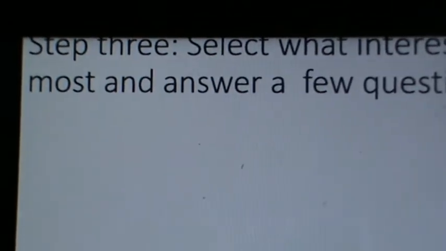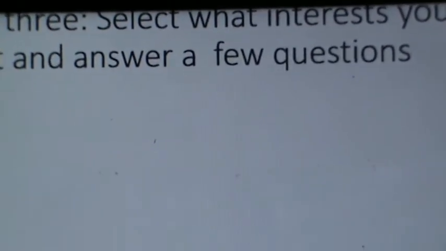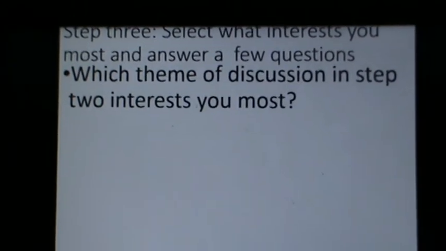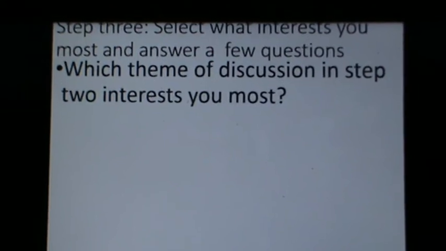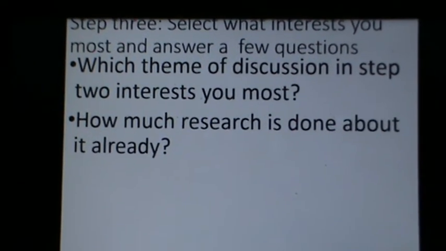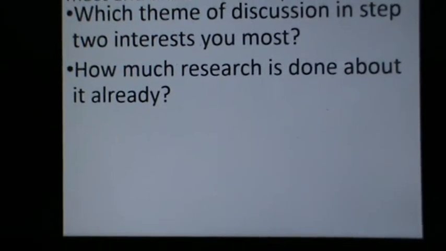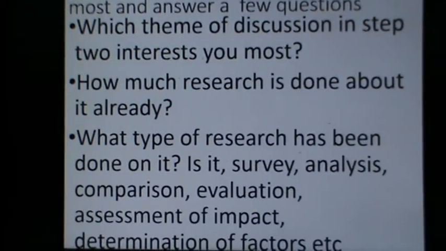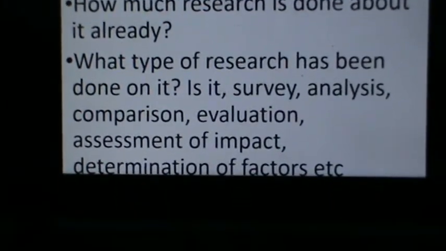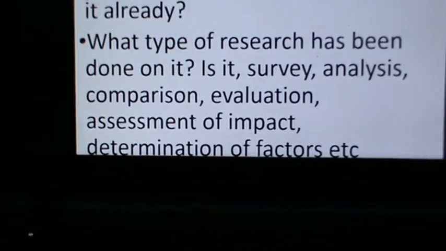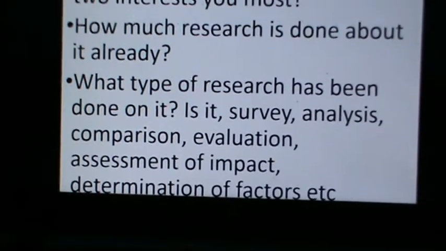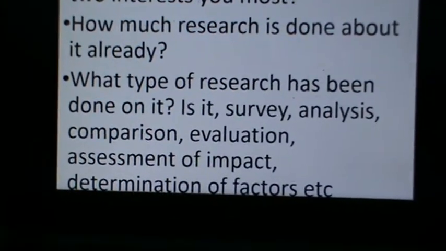Now step 3, you select what interests you and then answer a few questions. Which theme of discussion in step 2 interested you the most? How much research has been done about it already? What type of research was it? Was it just a survey, analysis, comparison, evaluation, impact, determination? All this is very important because it now makes you identify some gap that you may want to fill.